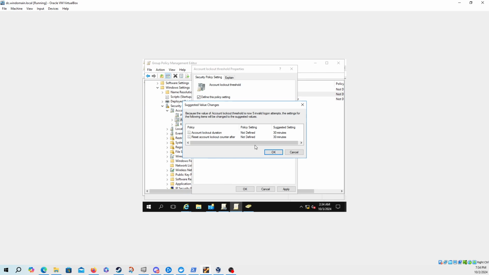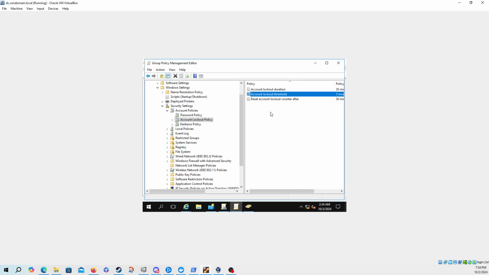You'll see lockout duration 30 minutes, right? So reset lockout counter. This is the time that it checks within a certain time period. Certain hackers will know to get around this. So they'll set their attack script to try a second password, and then cycle that every hour, 30 minutes, whatever, what have you.